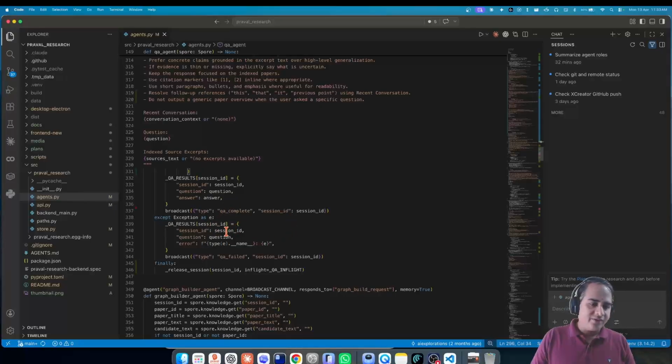And there's a session ID, of course. There's the question that we have, and then there's the result. There's the answer, as you can see here, in this JSON.